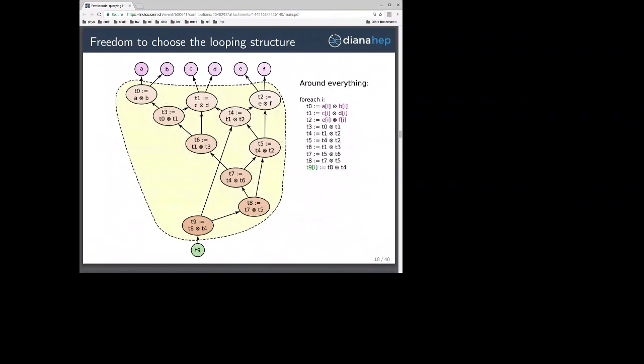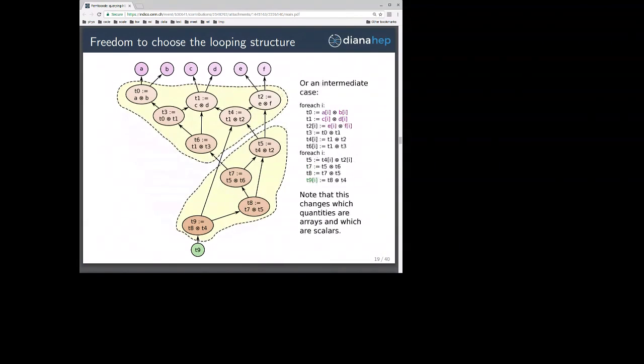And then T1 through T8 are all scalars. You don't get another array again until you get to T9. Page 19 shows an intermediate case where we could make two loops, and then only the quantities at the boundary between the loops have to be arrays. So note that making this choice of where to put the loops changes which quantities are arrays and which are scalars. Now, we have that freedom should we use it.